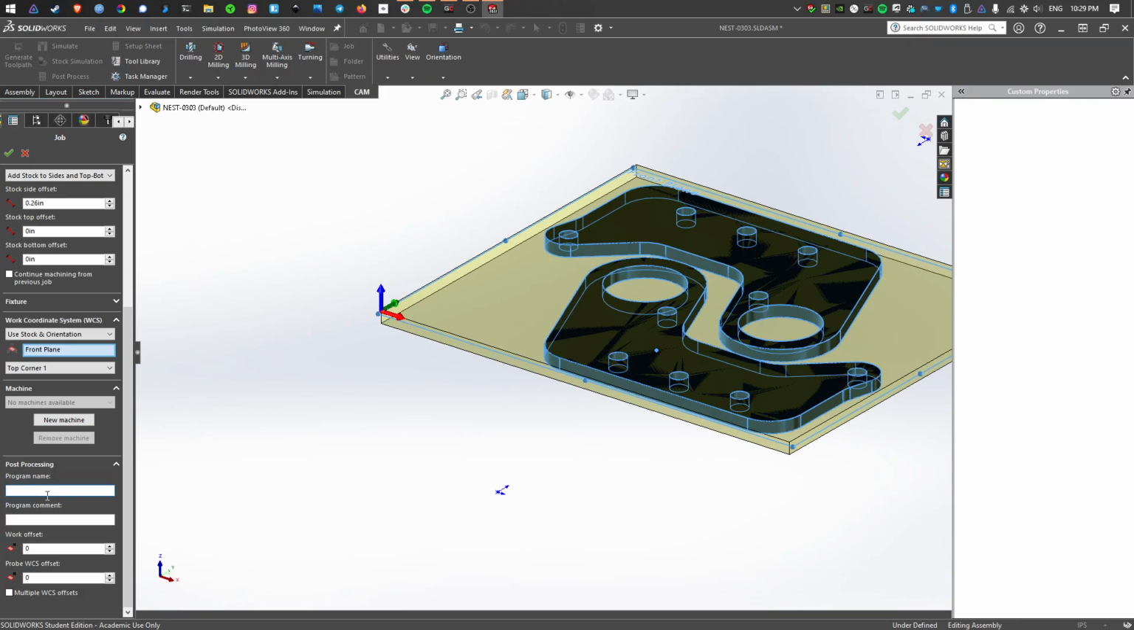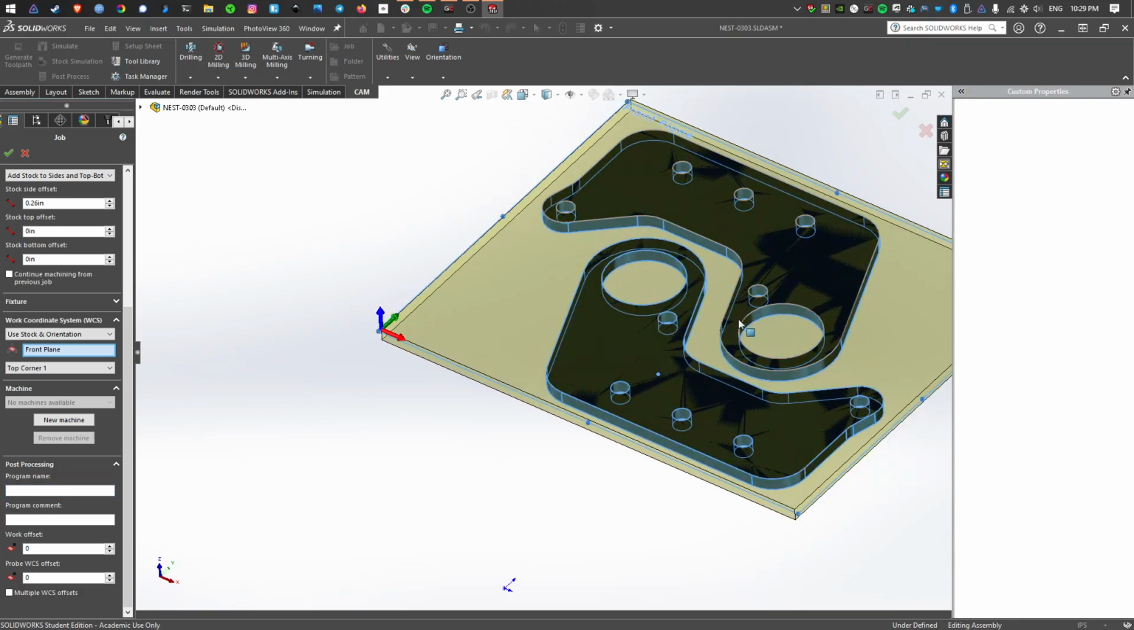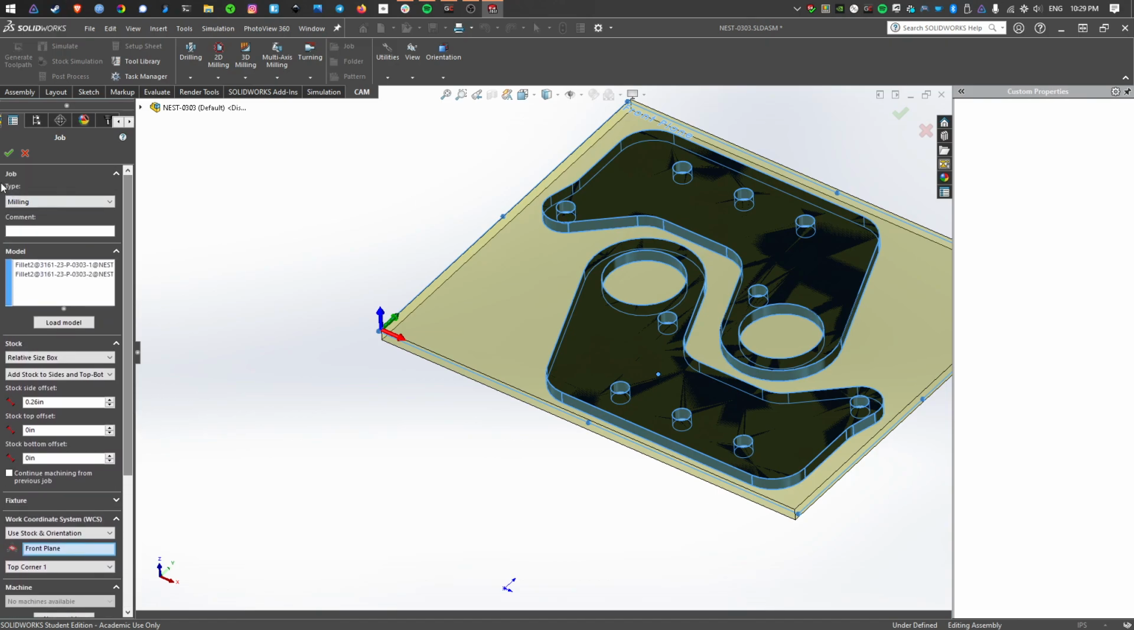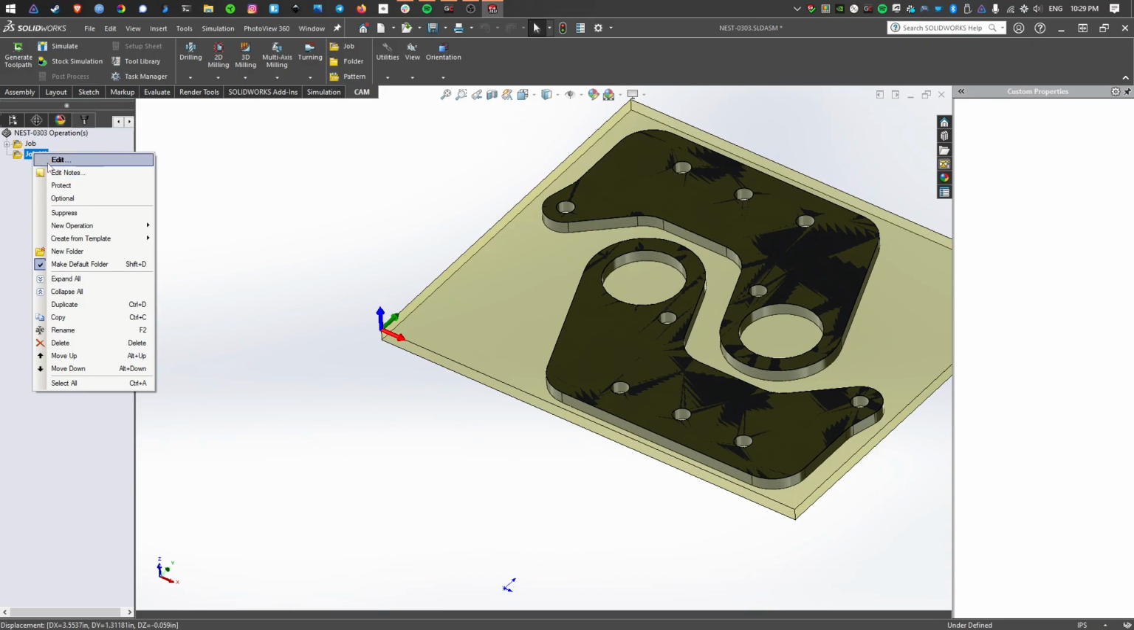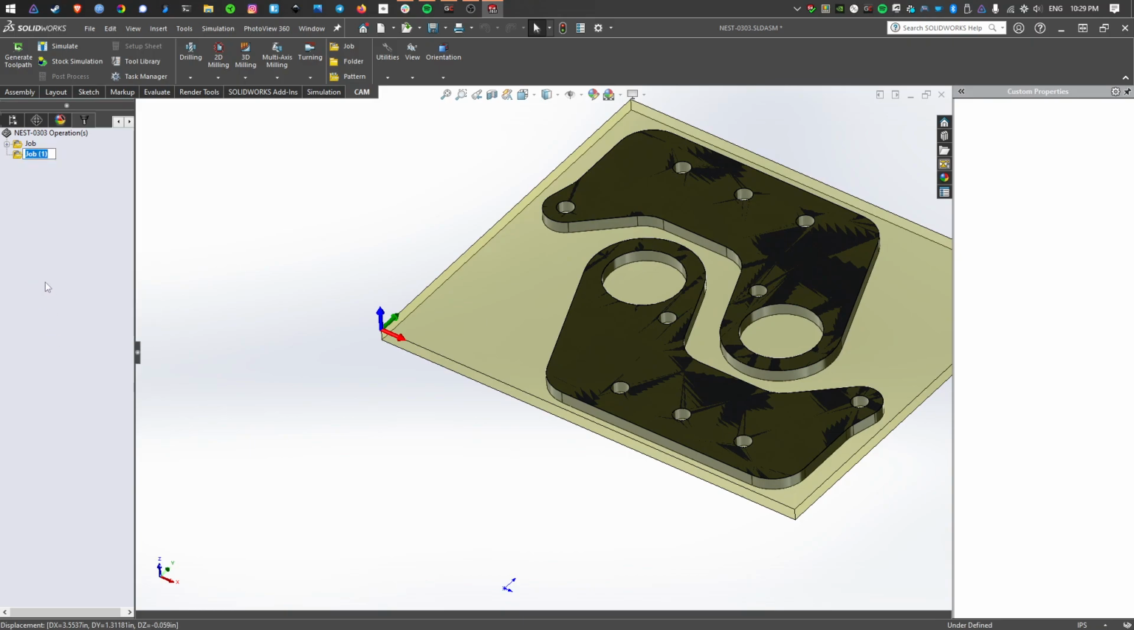Program name, you can just put the part number. So this is 0303, so I will just call it nest because it's multiple parts. Nest dash 0303. Okay. And then so this is the job you're editing. So I'm just going to rename this.